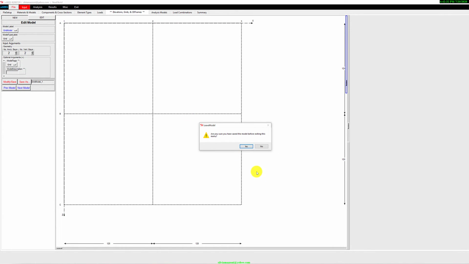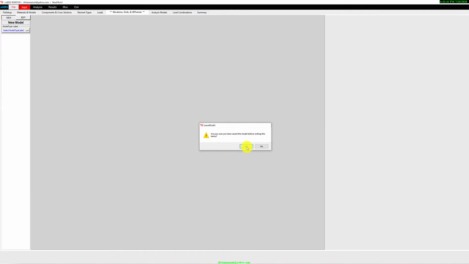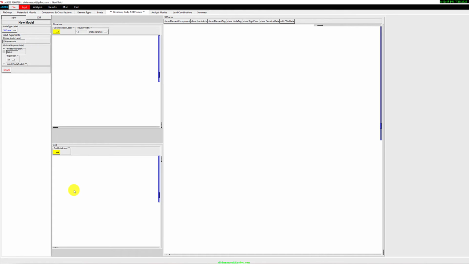Are you sure you want to save it or exit without saving? So this is a little issue that you have to deal with in the model. And you say yes, because I just saved that object anyways. So I'm going to do a new 3D frame, and this 3D frame is going to have rigid diaphragms on all the floors.